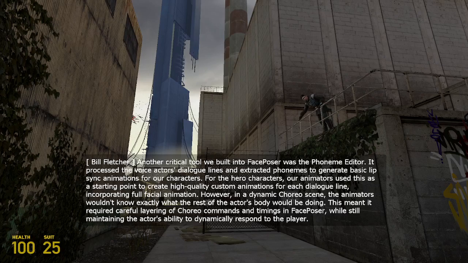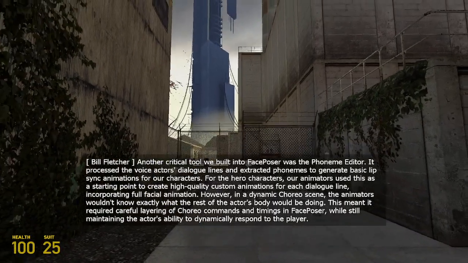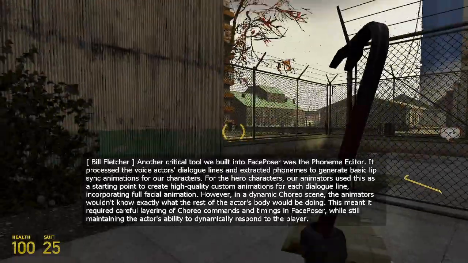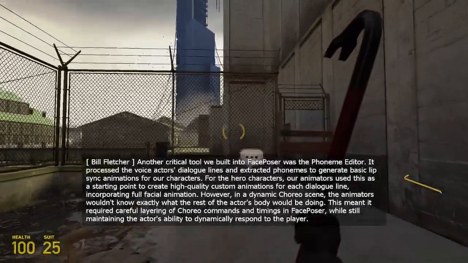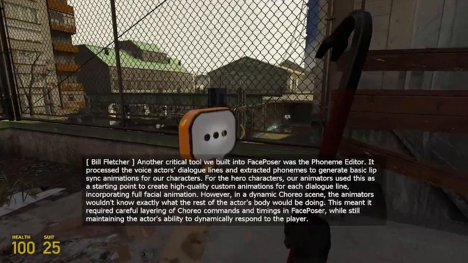However, in a dynamic choreo scene, the animators wouldn't know exactly what the rest of the actor's body would be doing. This meant it required careful layering of choreo commands and timings in FacePoser, while still maintaining the actor's ability to dynamically respond to the player.